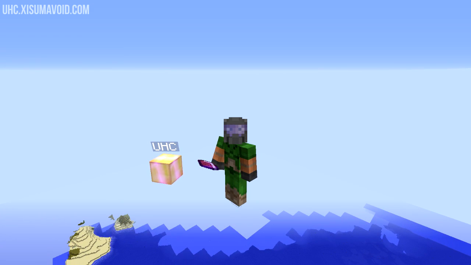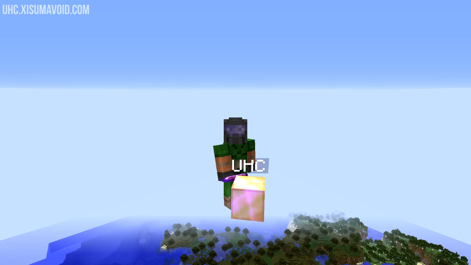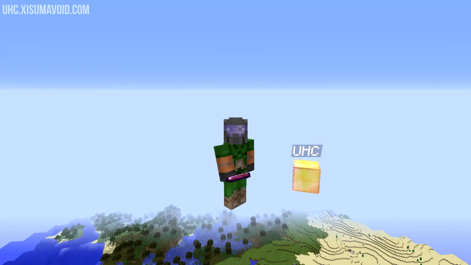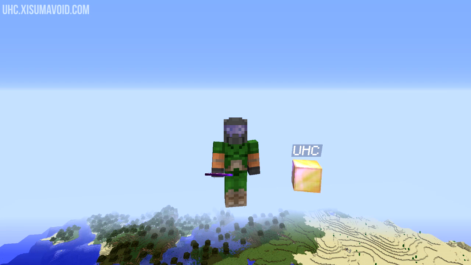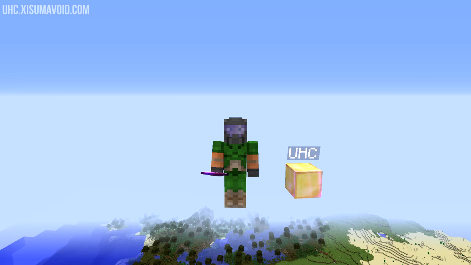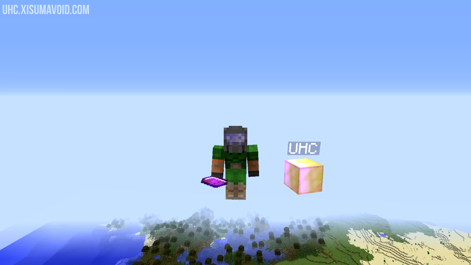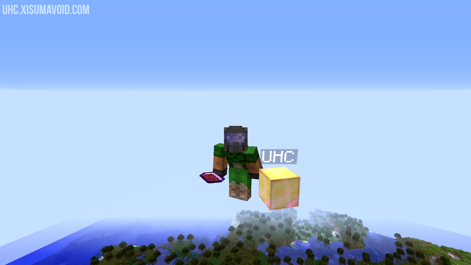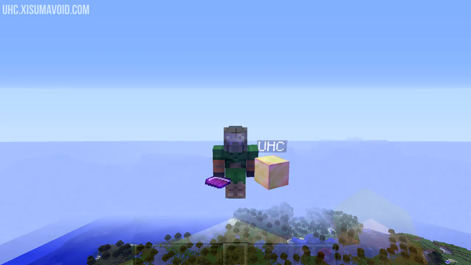This means there's no need for a schematic or a world download, which will be available but is of course optional. It means you can install this with a single command block. So you copy a command to your clipboard, you put it in a command block, activate it, and then you have UHC in your world. It's a one-click install, and in this video I will show you how to install it and also how to use the UHC box as well.